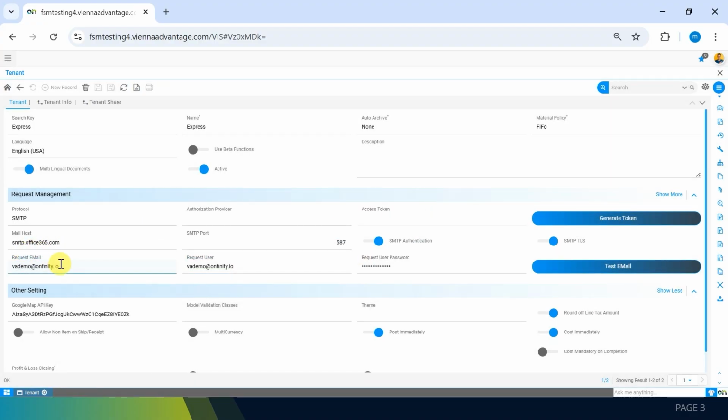You have to use the client's information here. You have to provide the mail host that the client is using. Also, from this email account, all mail communication for the ERP will be happening. The quotations, the invoices, and other things will be sent from this email address only. Then you have to provide the request user and the password for that user.